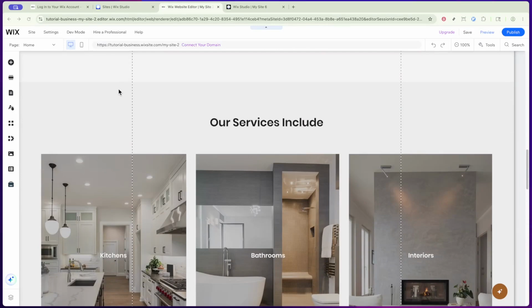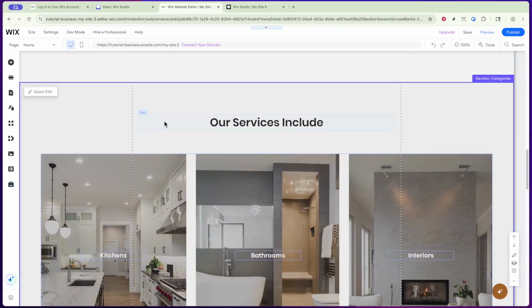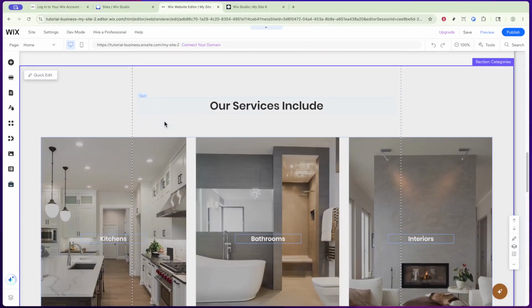When you do this, you'll notice a blue box appear around the selected area. This blue outline indicates that the section is now active and you can perform certain actions on it. With the section activated, move your cursor to the top right corner of the blue box. You'll see three small dots appear. This is the section menu, which allows you to access additional options for that specific section.